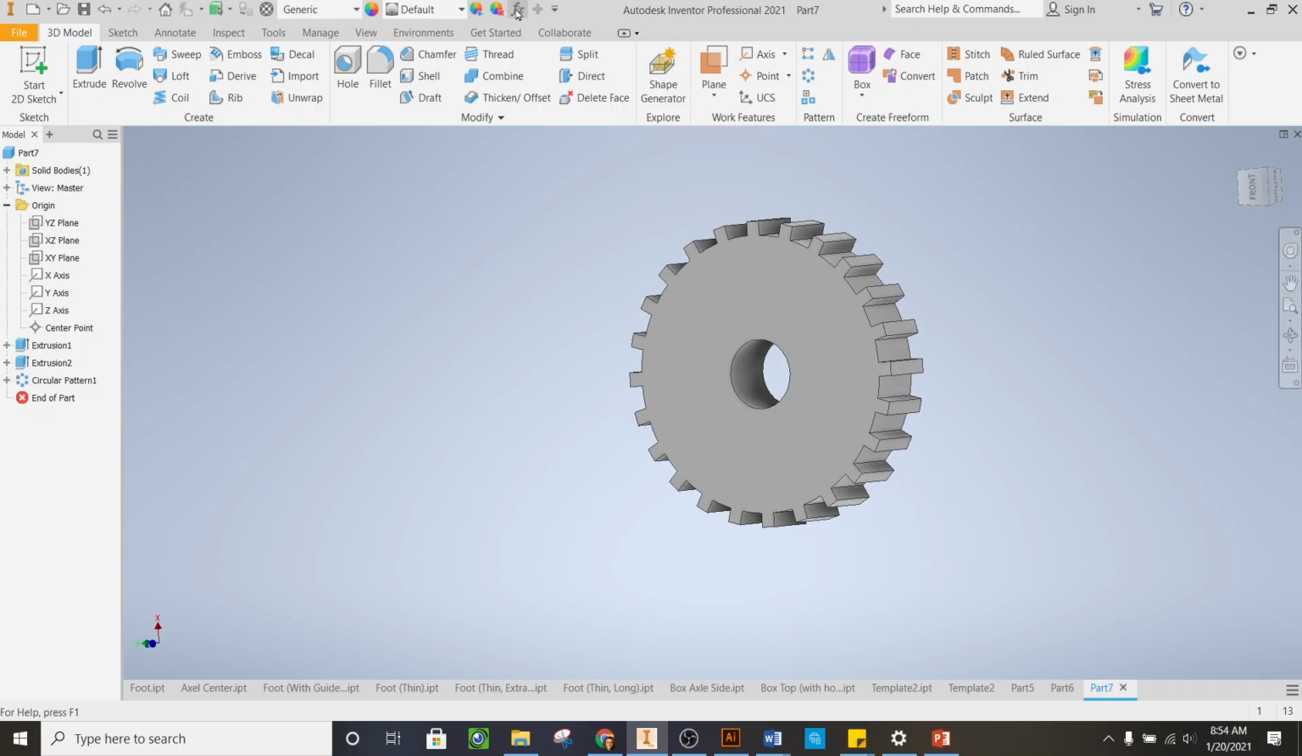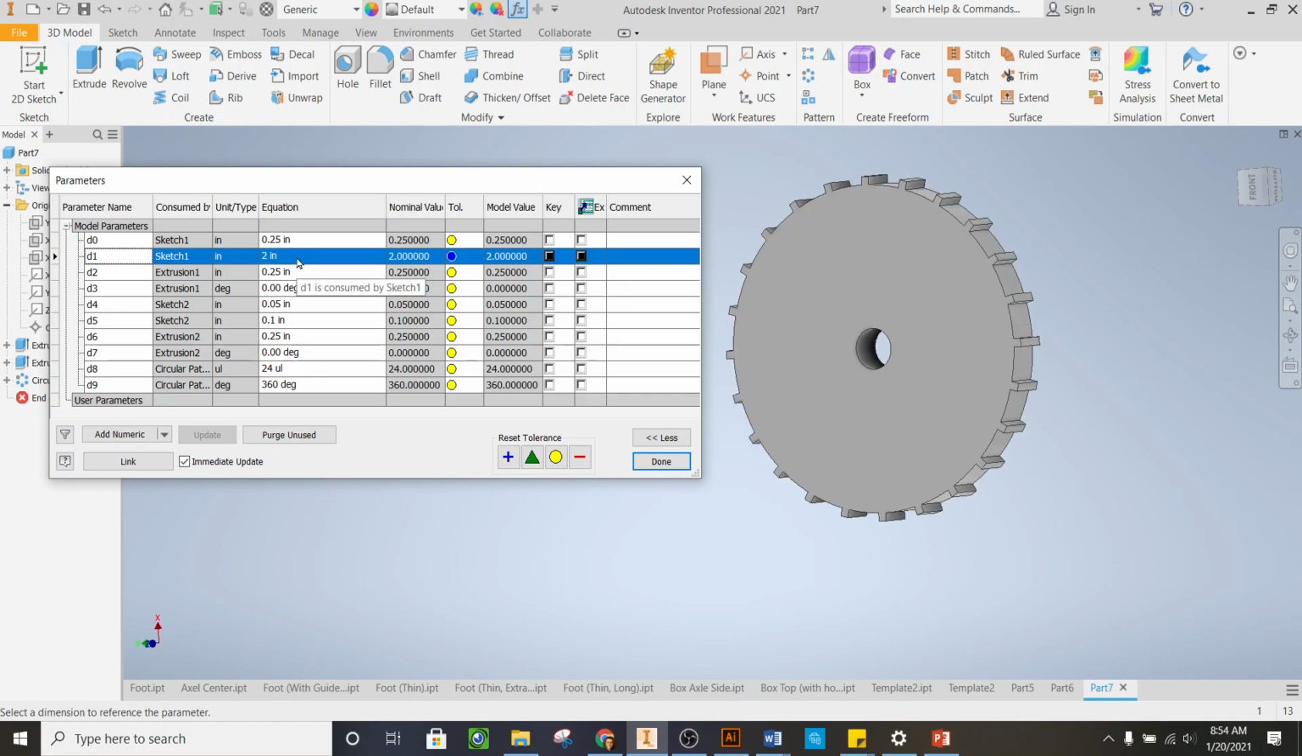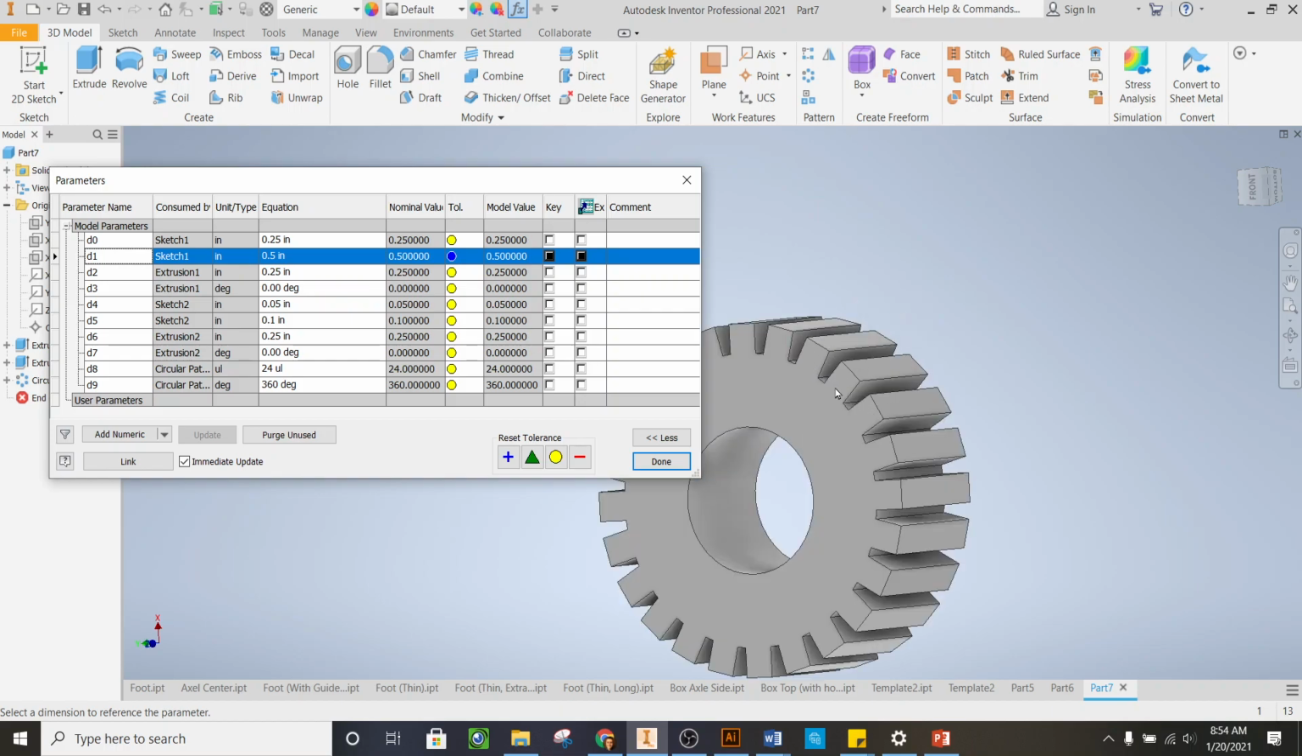And the cool thing about this one, if I go into f of x now, D1 is my driving one. If I change this to 2, it'll get bigger, but the teeth stay the same and the spacing is the same. So it's a really cool way to manipulate all of this all at once. And if I make it really small, like 0.5, those have a ton of teeth. Technically that wouldn't really work, but it's still cool.